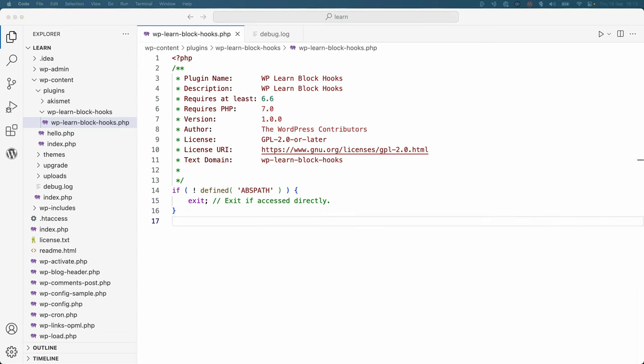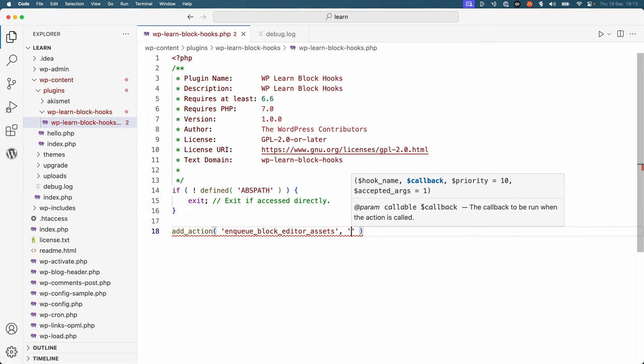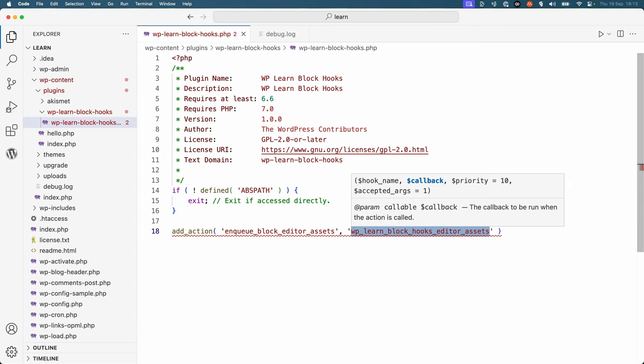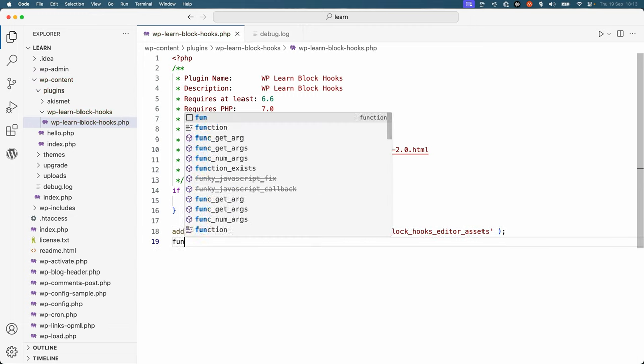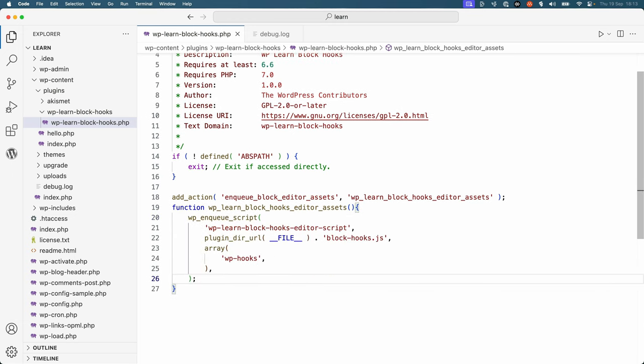Next, you can hook a callback function into the enqueue_block_editor_assets action to enqueue the JavaScript file. So add_action, enqueue_block_editor_assets, and we'll specify the callback as wp_learn_block_hooks_editor_assets. And then we can define that function and enqueue a JavaScript file in the root of the directory. Notice that you need to specify the wp-hooks dependency to make sure your block hooks code only loads once the WordPress hooks package is available.